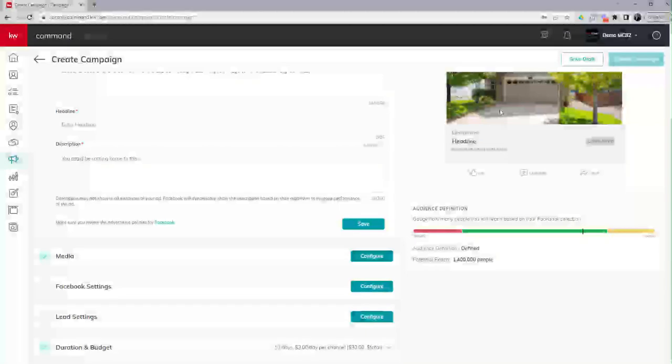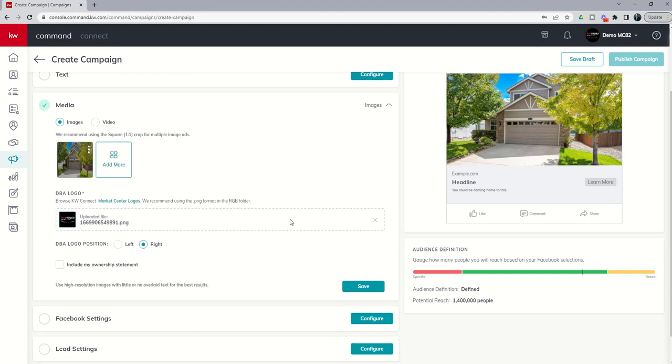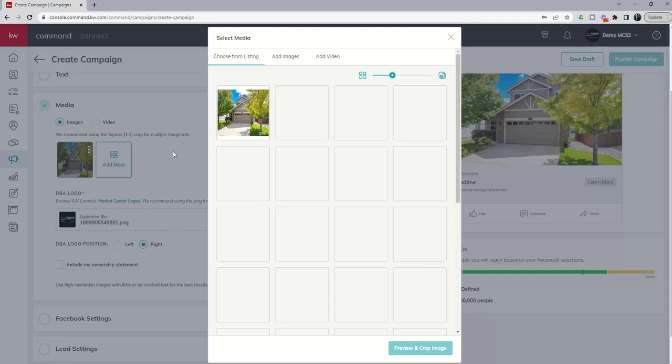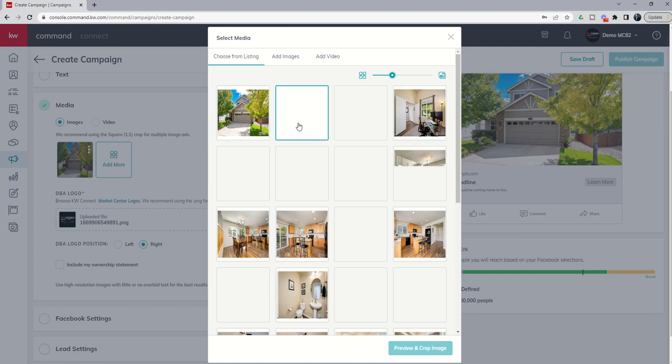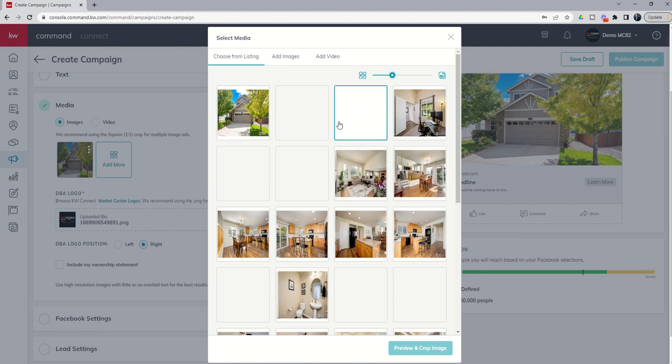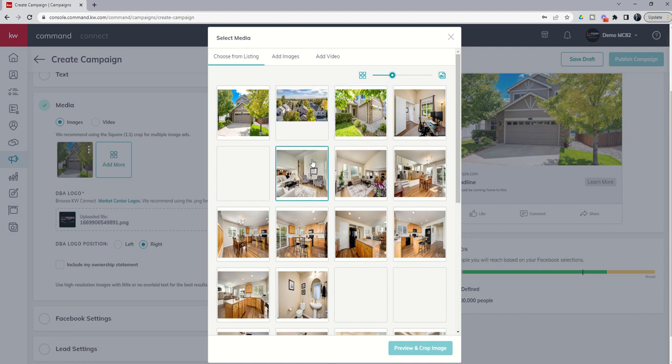Now, it already chose the first listing photo, but if I click on Configure, I can click on these three little dots next to that photo, and I can choose to change that image. I can crop it, or I can just remove it altogether. So if we change the image, you can see that all of the photos are going to be pulled in automatically from the listing. And this is based upon the fact that our MLS is actually connected to Command. So I don't have to upload, download, reload. I don't have to go into my Google Drive, my Dropbox, etc.